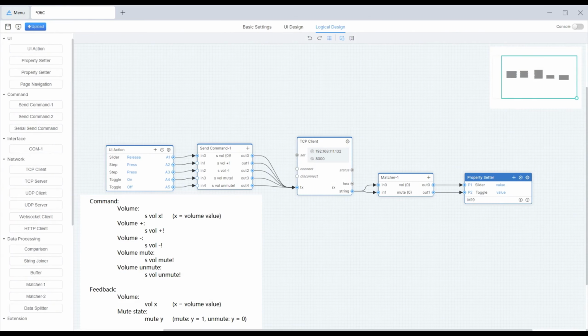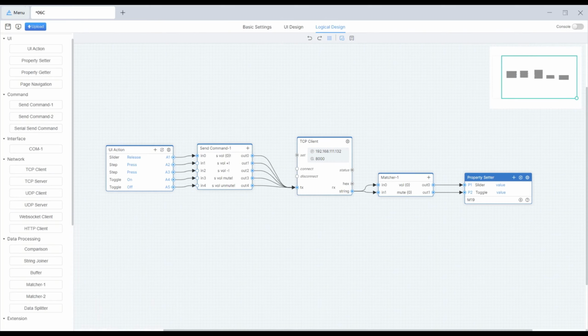If the data matches the mute feedback, set the mute switch to on. If it matches the unmute feedback, set the switch to off. Once everything is configured, upload the project to the control panel and use a debugging tool to test the results.